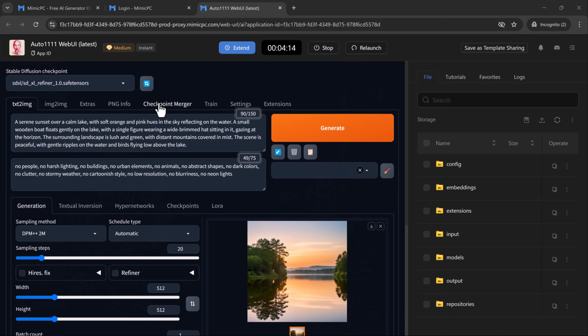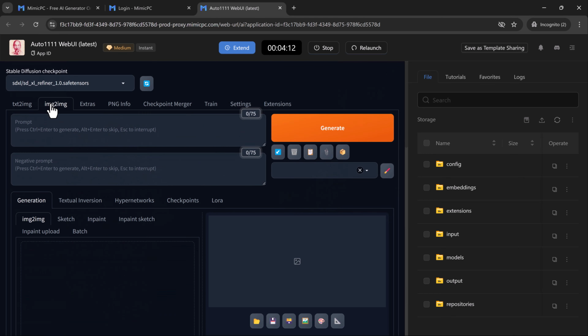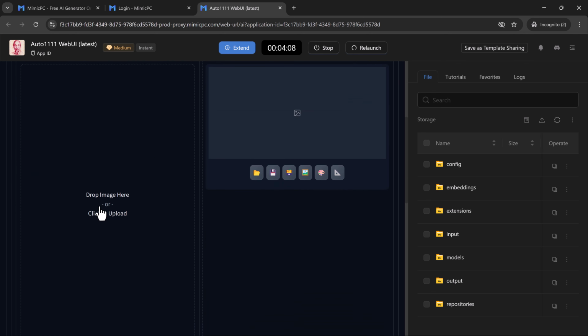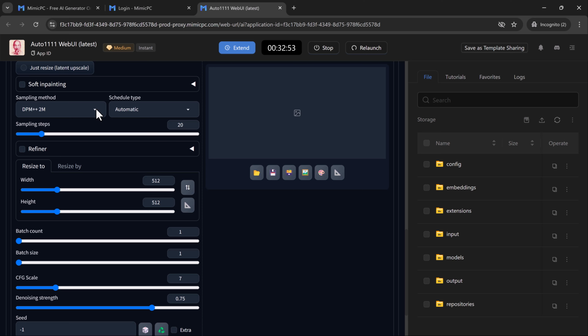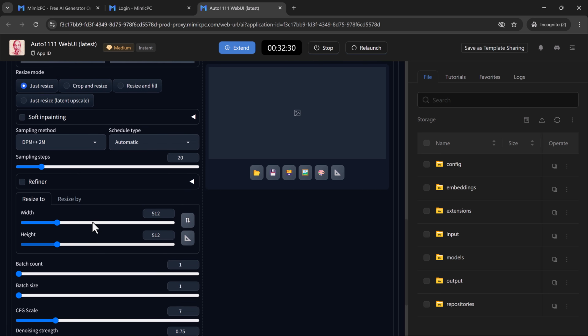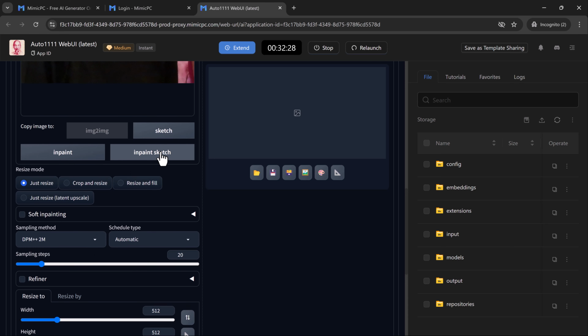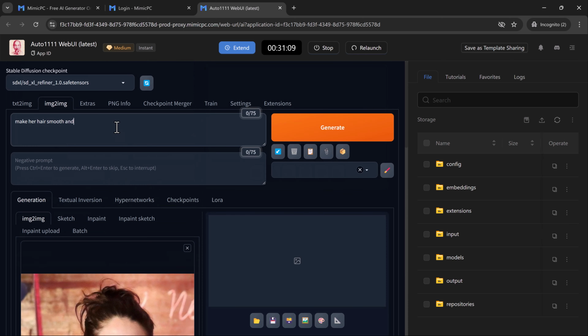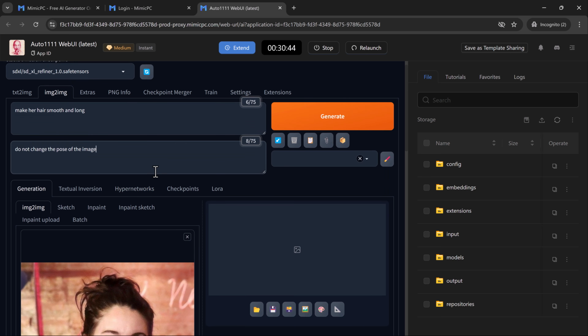If you'd like to generate new images from an existing one, use the image-to-image feature. Simply drag and drop your base image, adjust the width and height, and choose a sampling method. For those who prefer sketching, use the Color Sketch tool in the Image-to-Image tab. Upload your background image, sketch your creation, and write a prompt and press Generate to create new variations.